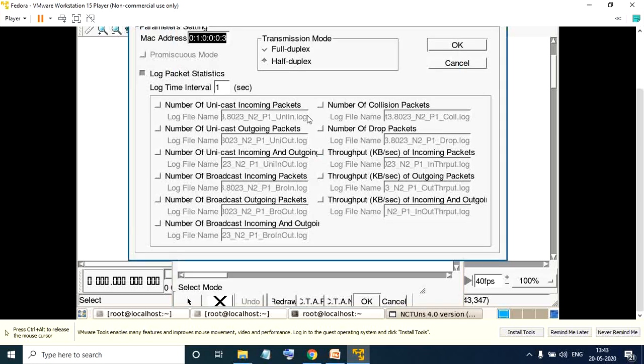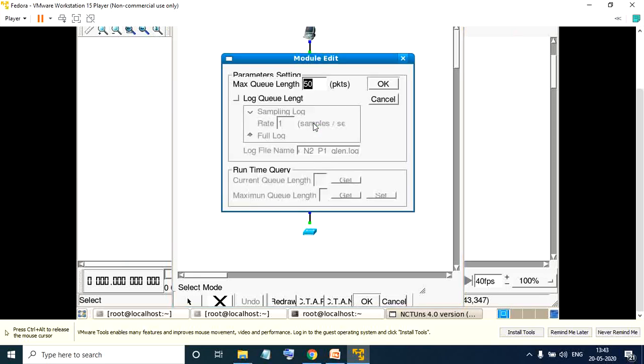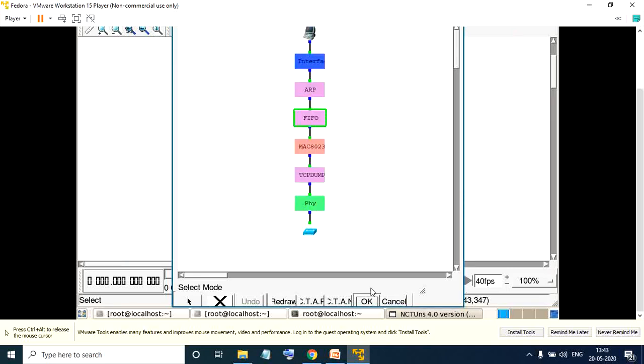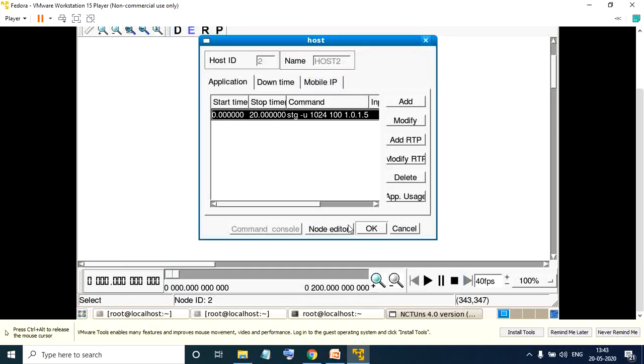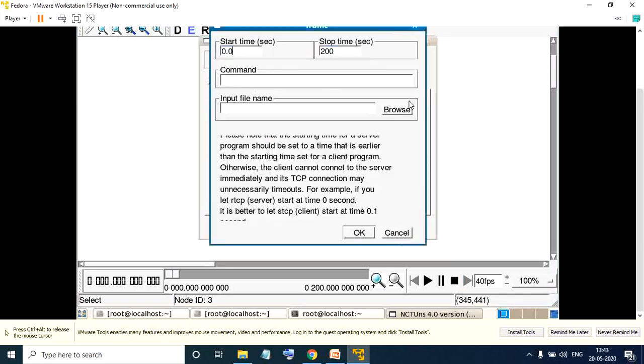As I said, we will be checking only the throughput. Therefore throughput of the outgoing packets, say OK. Just check with your FIFO, is it 50 packets? Yes, and say OK. So the second sender has been set up. Now we'll go to the third sender. Say again add, change the simulation time to 20 seconds.